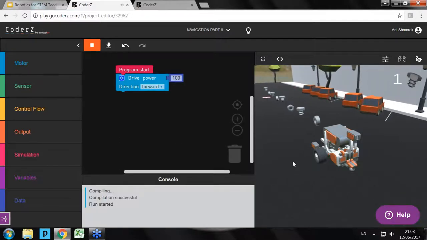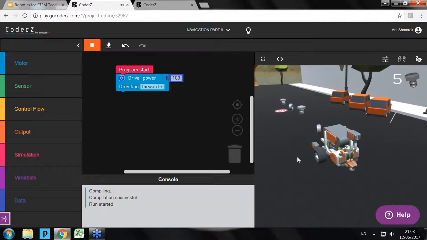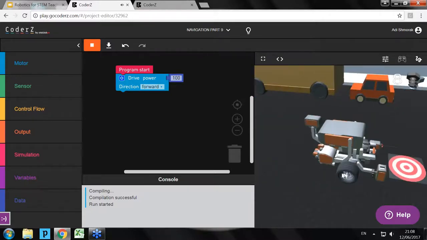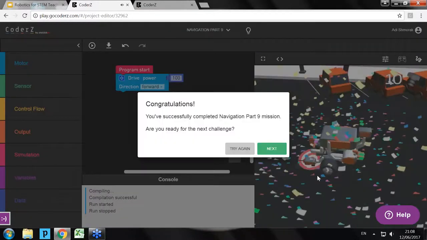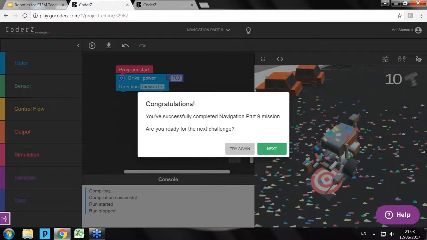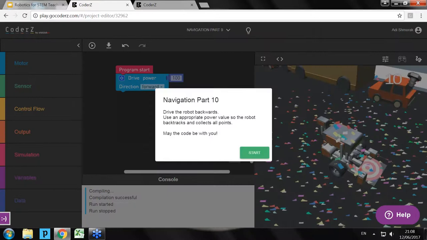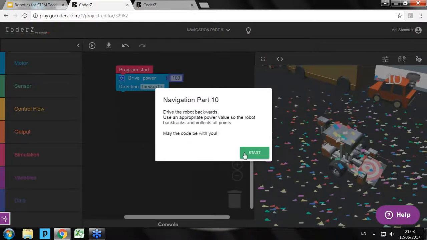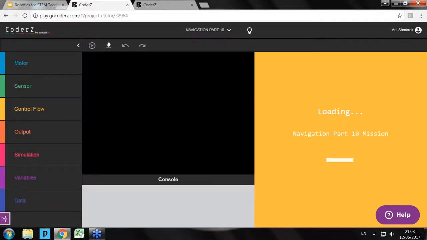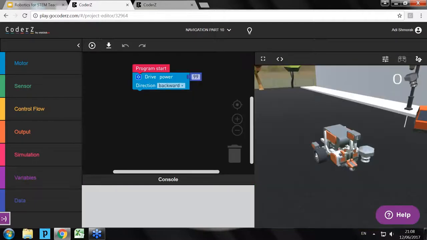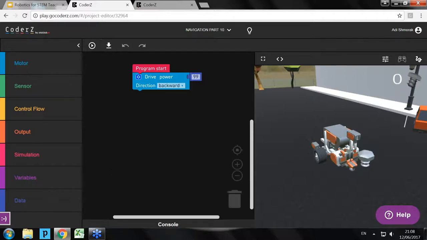We can see that the robot moves forward, powering both motors, resulting in a drive forward. Let's move on to the next mission. In this mission, we need to drive the robot backward. While this next mission is loading, can you tell me what to do in order to change the robot's direction, make it go backwards? Write it in the chat box.